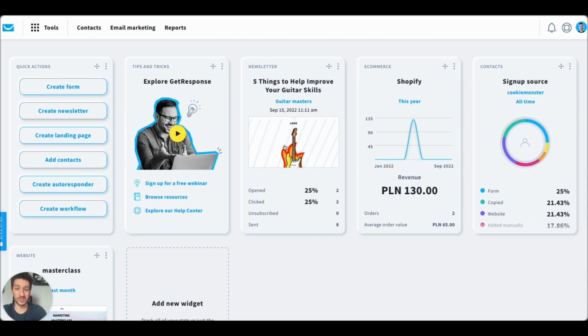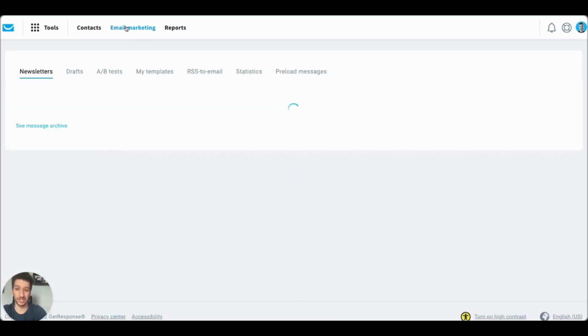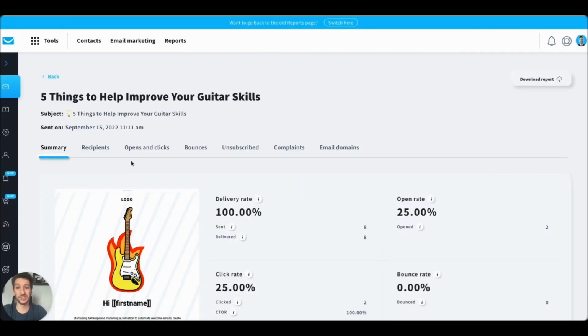So it's quite obvious here. You can just click on reports here at the top, but you will be taken to the generic page, and you will have to select your newsletter. In our case, to be faster, we will go to email marketing here, and we'll click on our newsletter. So you get taken to it straight away.